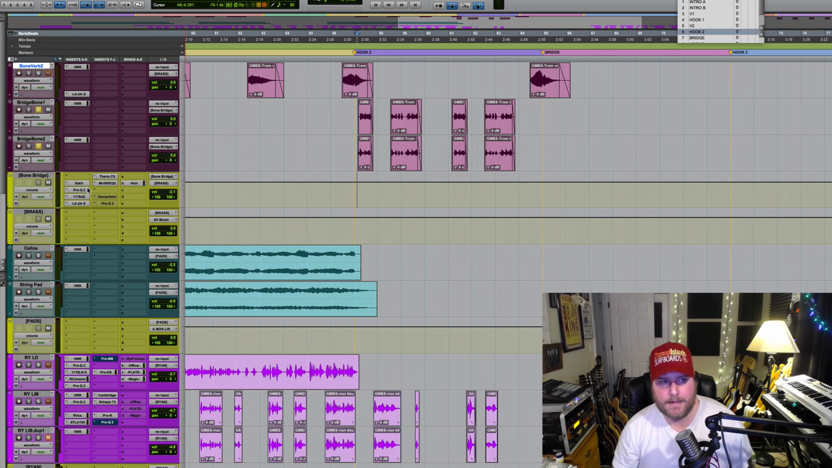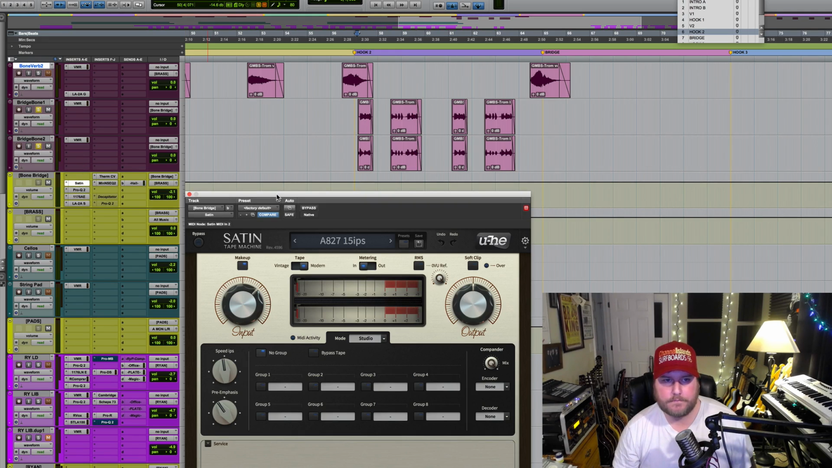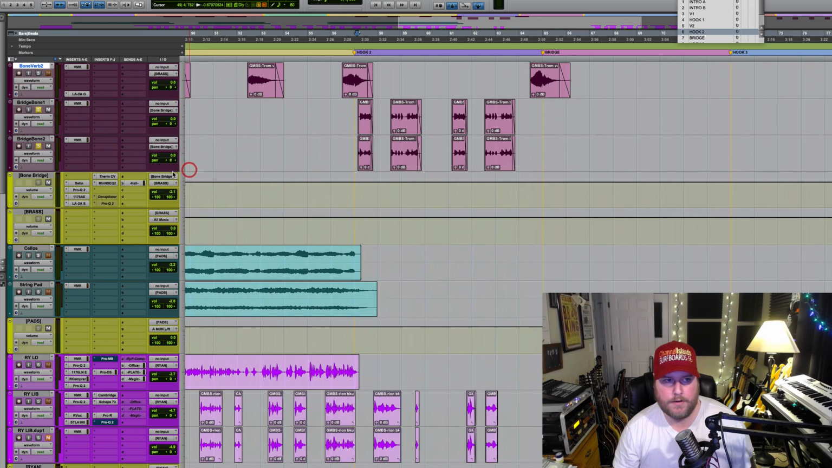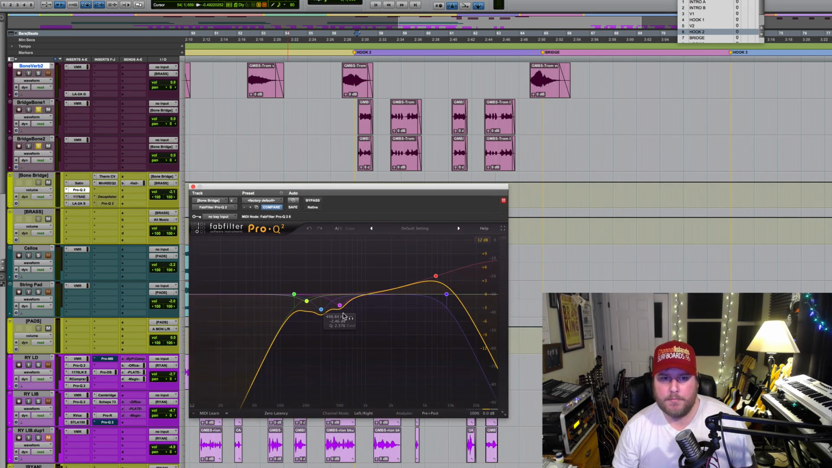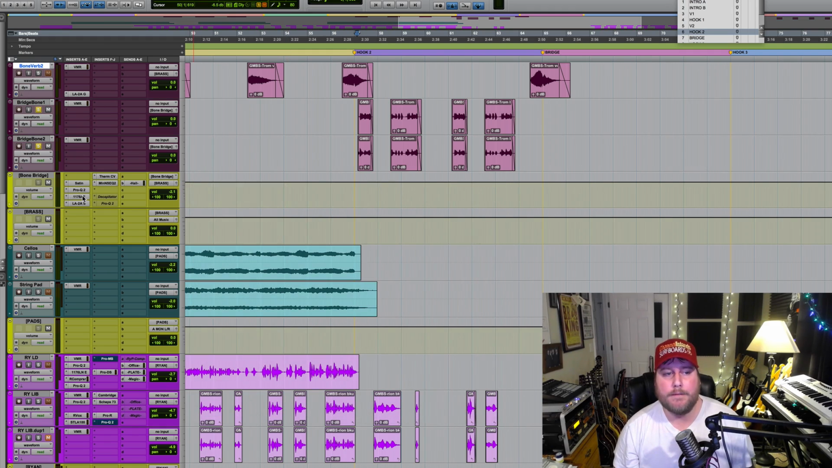I'm sending them to this bus, and I am using the exact same setting. So I'm using the satin on the same Studer, the same EQ. Now, the reason I'm doing all these same moves here is because it's the same trombones being played in front of the same microphone in the same session. So I know that it's the same guy playing the same instrument. I don't need to go in and dial everything differently, right?